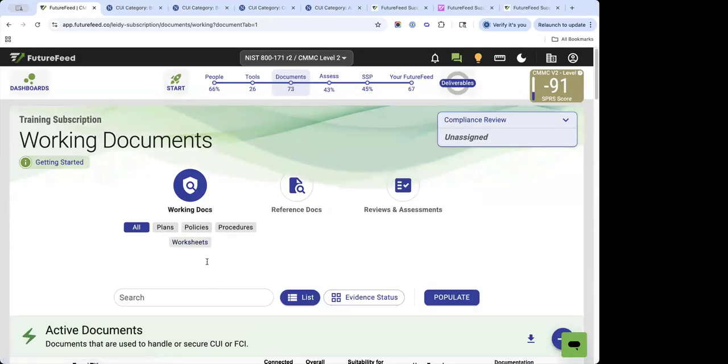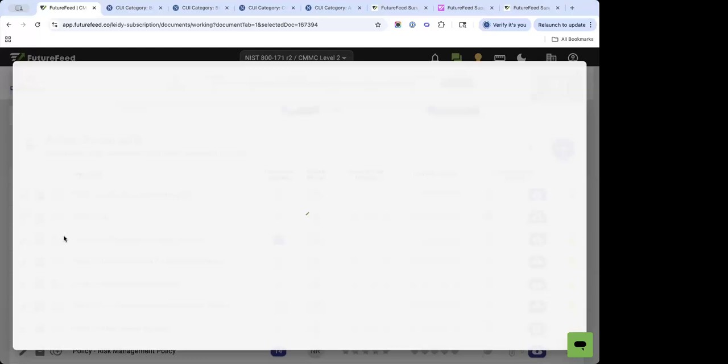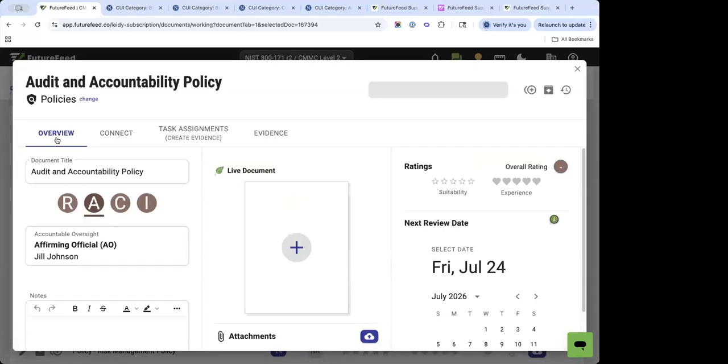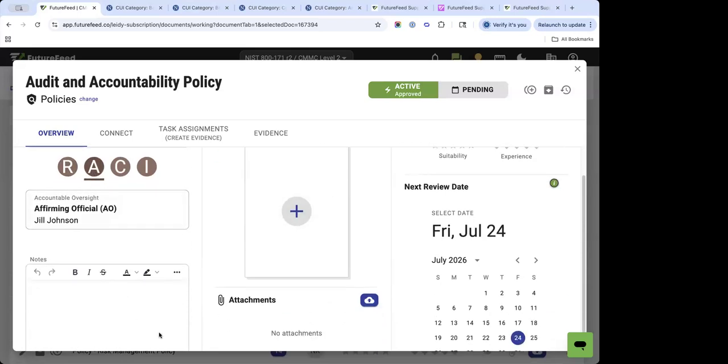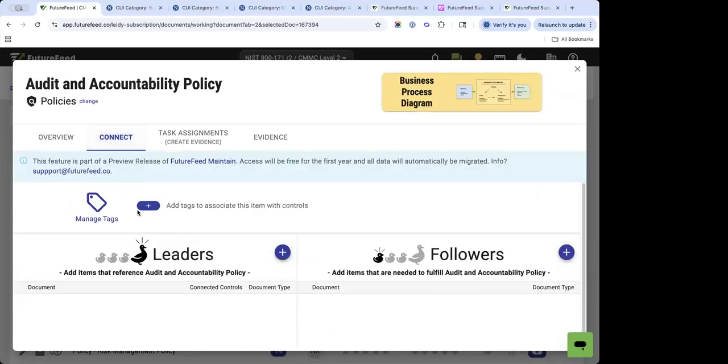But yeah, start logging the items and then open up the items, and in the overview section, like I said, at the very least, assign responsibility and accountability, but definitely start working on filling out this other data. And then in the connect field, get it connected to the requirements.